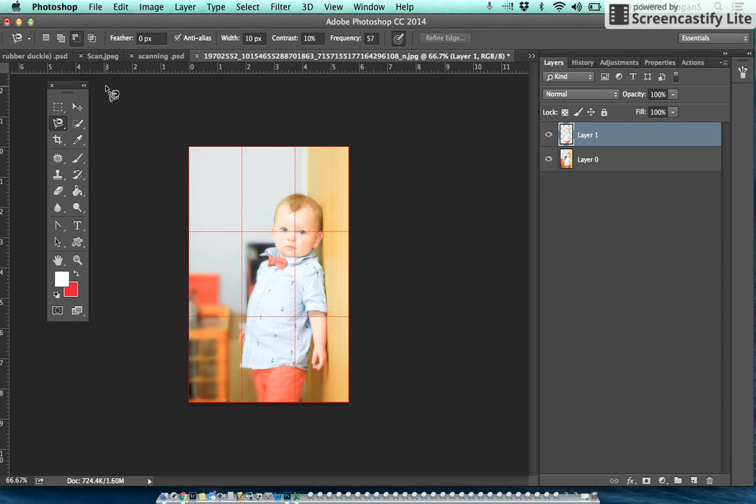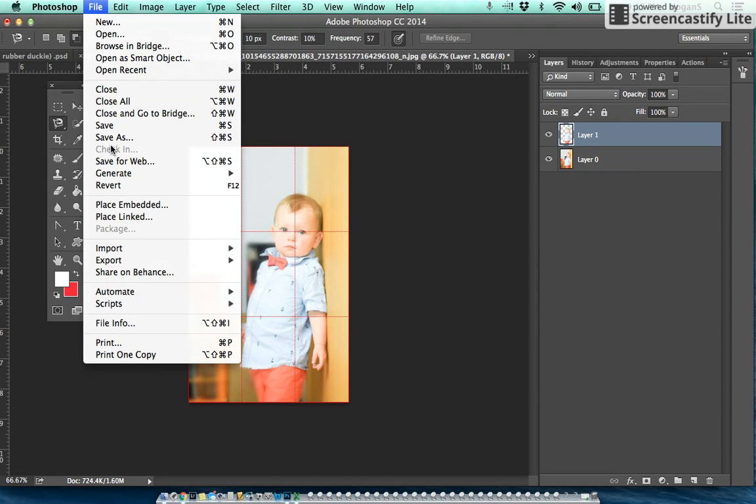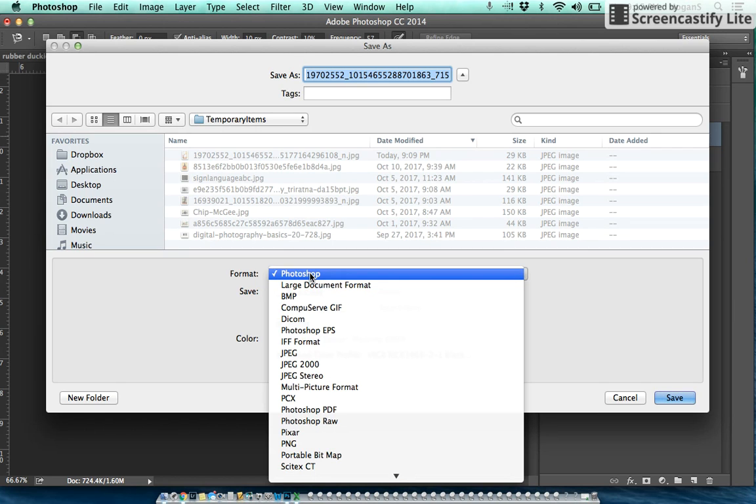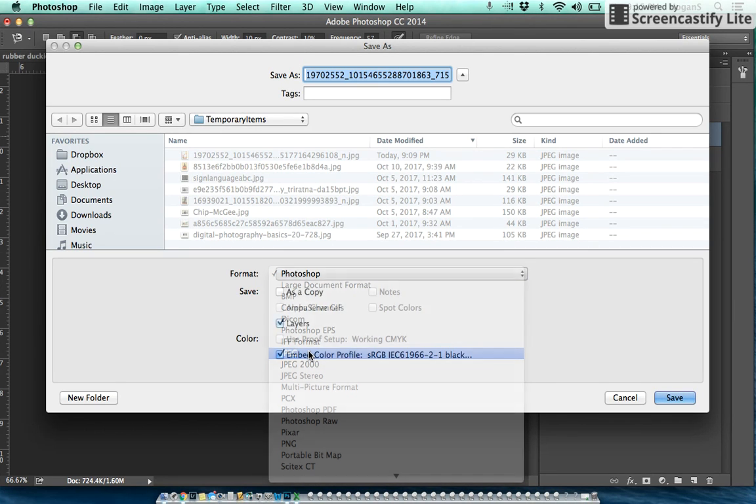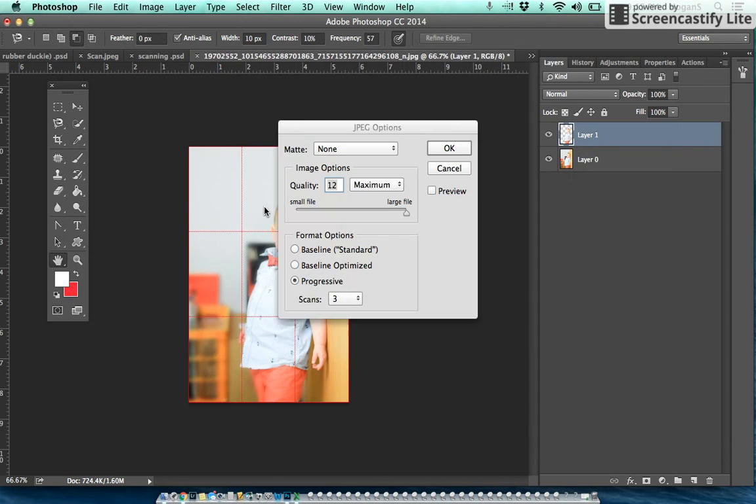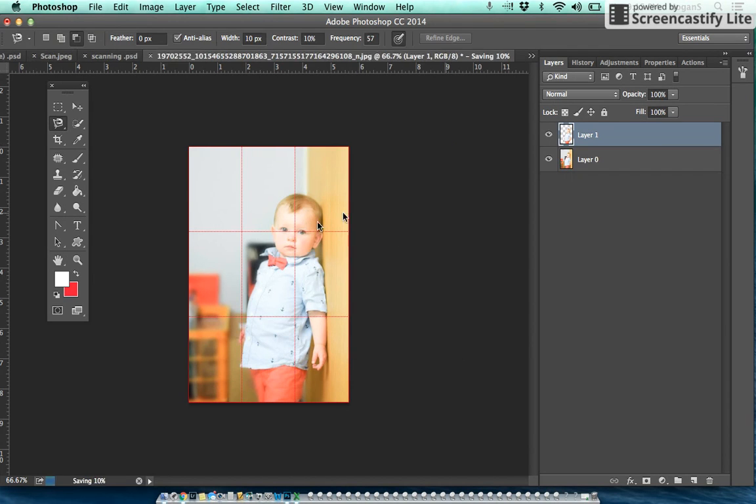Then you can save, file, save as. And for this is just a practice. So for practice stuff, you don't have to save it as a Photoshop document. You can save it as a JPEG. And then you will upload it to Classroom.